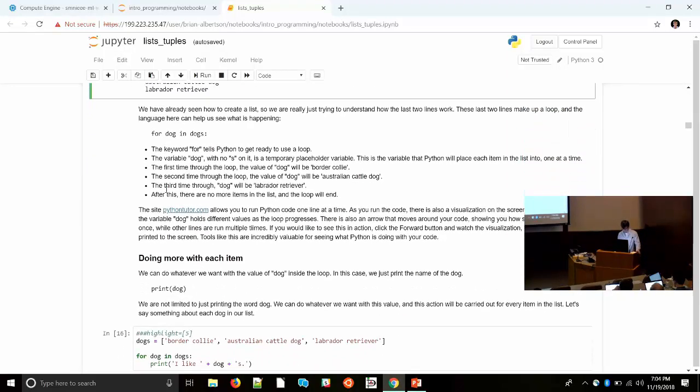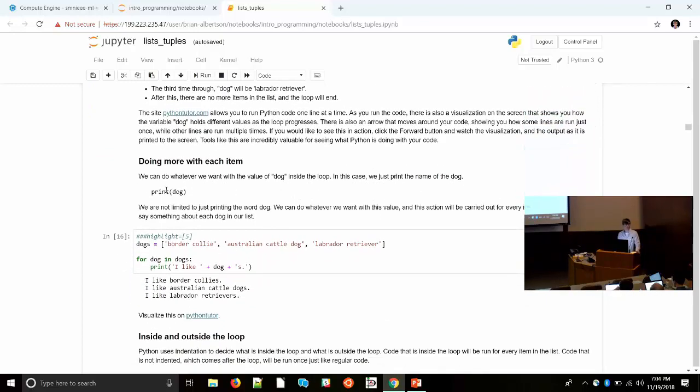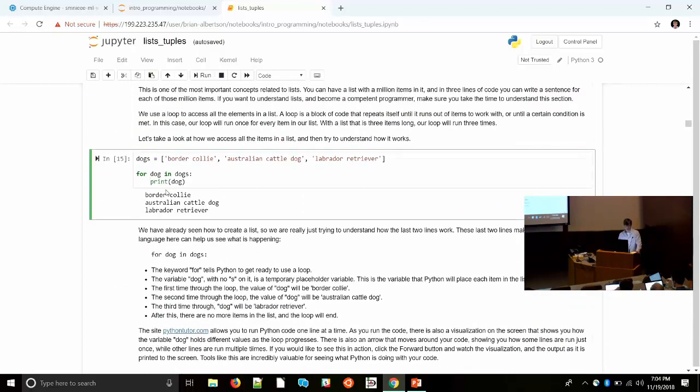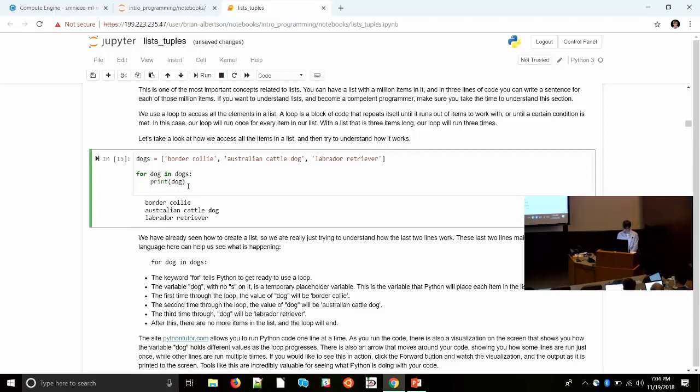Another question, please. Is that a fixed indent, or is there just any indent? You just have to be consistent. It can be spaces or a tab, and it just has to be the same number of steps over. So one tab, or three spaces.